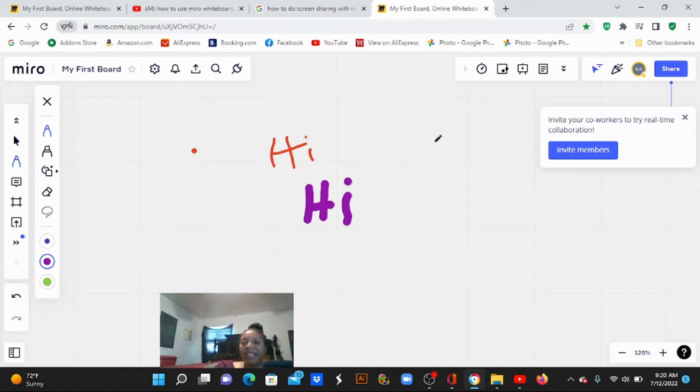You see? And it says invite your coworkers to try real-time collaboration. You can invite members with their email, and they can share the board with you as well. They can see your points and the things that you're illustrating. I think this would also be very great for presentations. As a matter of fact, I was looking through the apps and it said you can add to Zoom. So let's say you're having a meeting, and you want to illustrate your points like a presentation. You can illustrate it with this.